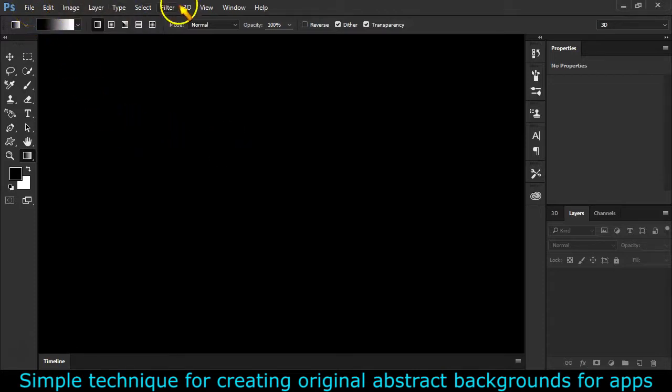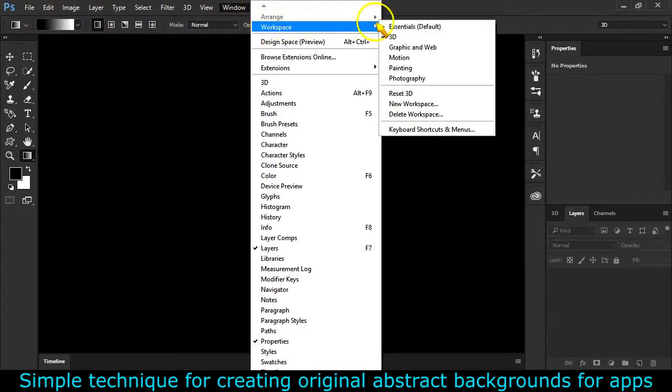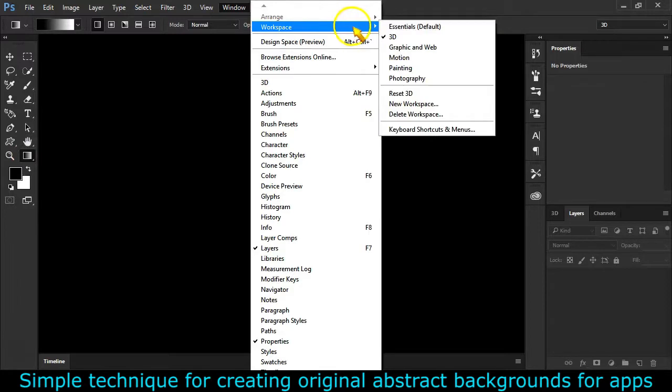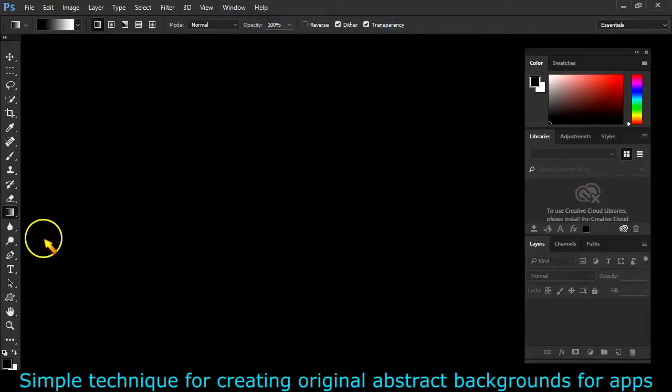So first thing I want to point out is that if your workspace is in 3D, you may not see this gradient tool. So if you can't find gradients, go ahead and set it back to Essentials, and the gradient tool should be visible there.